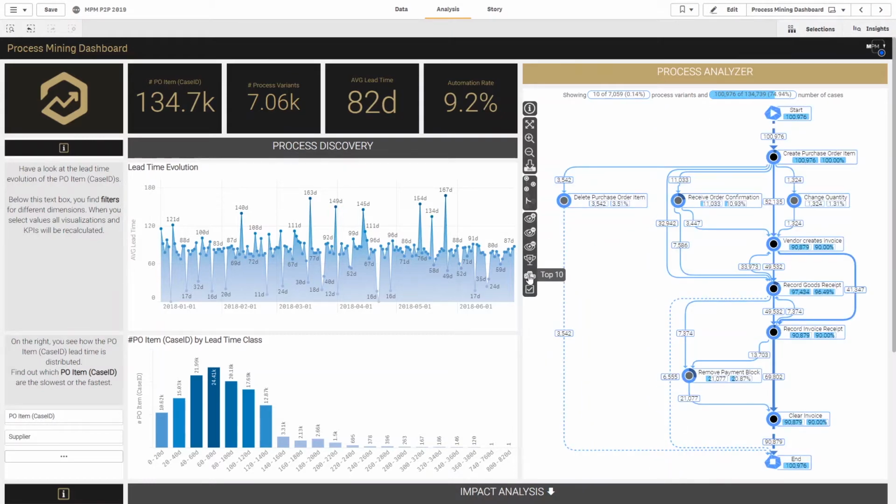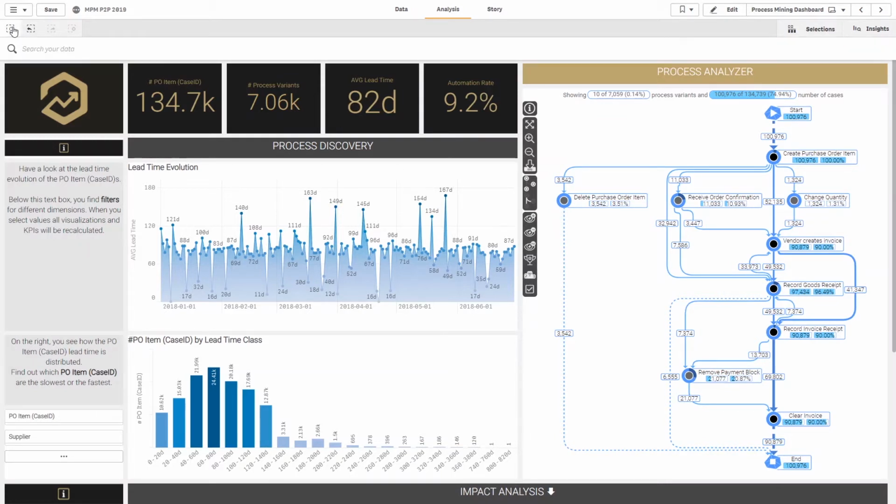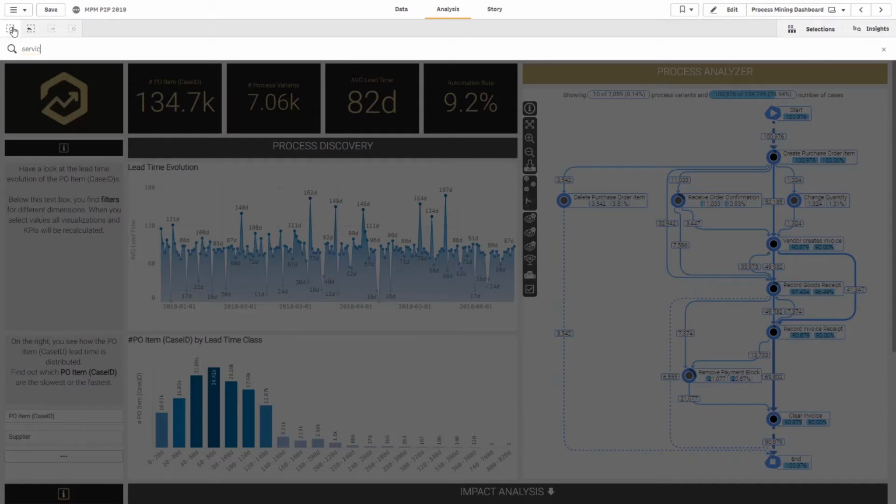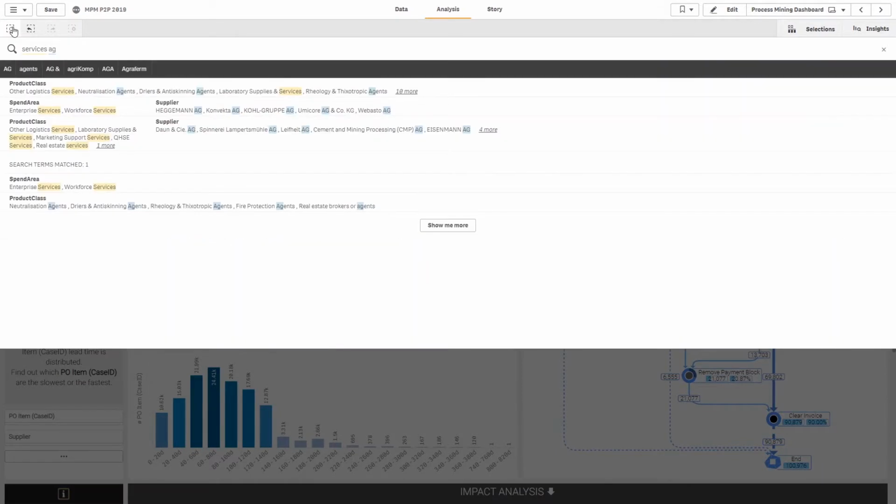The great thing about Qlik's platform is the associative analysis. I can directly search for any kind of term in order to understand the processes within my organization. I will search for services of specific suppliers, and Qlik's engine will automatically generate possible results and will give me a combination of product classes and suppliers.